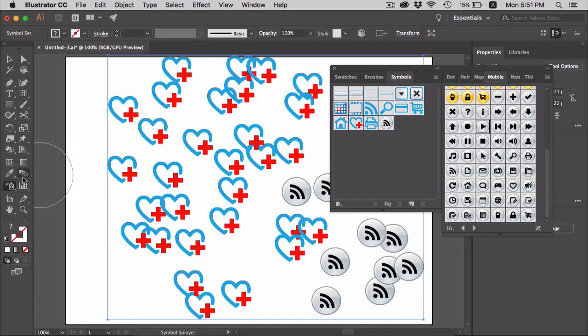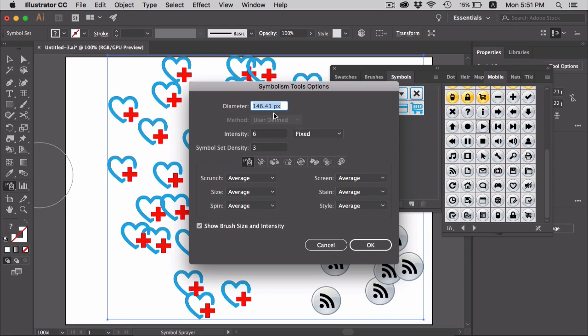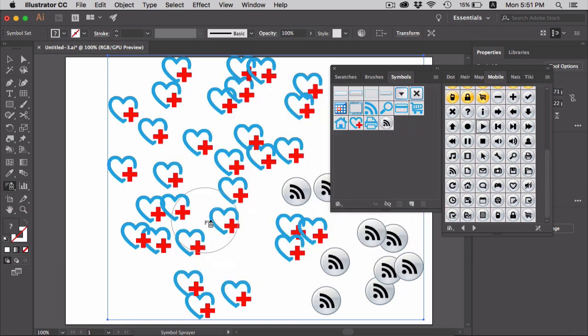Double clicking on the symbol tool will open up the customization dialog box, where you can set the diameter of the brush, intensity or symbol set intensity, etc. You can increase or decrease the brush size by pressing the bracket keys on the keyboard. If you press the right bracket key, this will increase the brush size, and if you press the left bracket key, this will decrease the brush size.